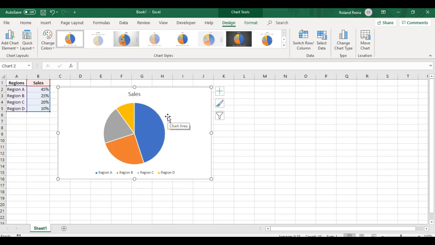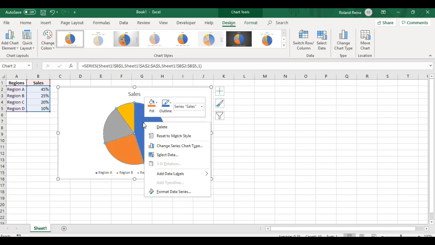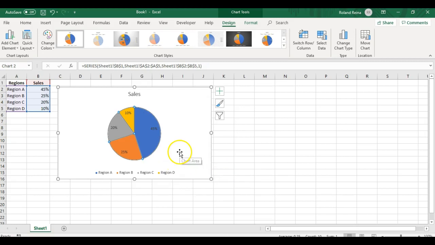So we can easily do that by right-clicking on one of these pie sections. And it gives you another menu. If you go down to the bottom here, you can go Data Labels, select the arrow, Add Data Labels. And there you go. So we have a simple chart here.